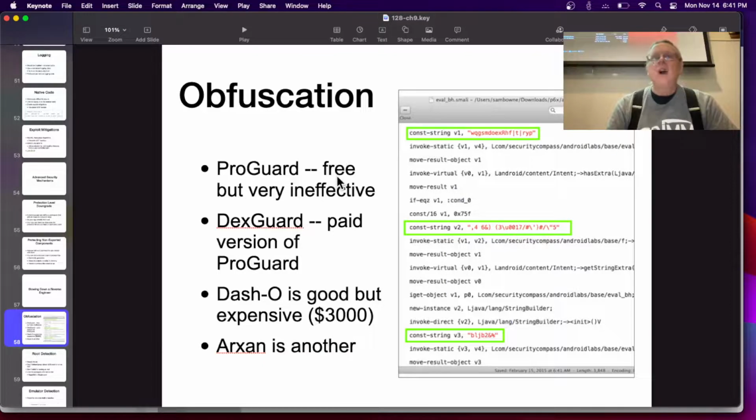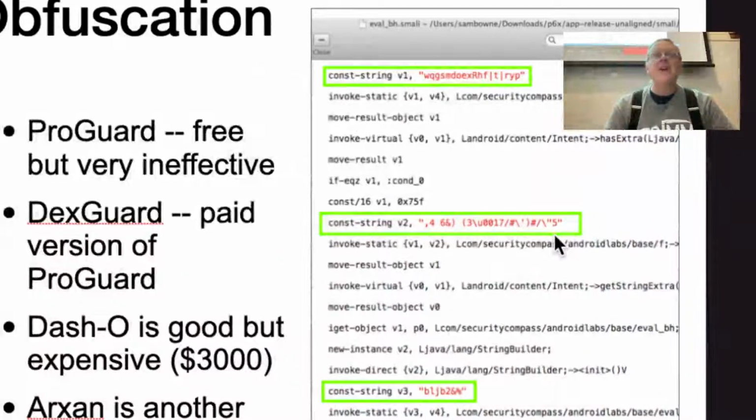Obfuscating the code. ProGuard is the free one that comes with Android Studio. It's very ineffective. It renames a lot of files and variables A, B, and C, but only some of them. All kinds of useful ones retain their old informative name. DexGuard is the paid version, which I've never used. DashO is good. It's expensive, $3,000, and it has a 15-day free trial. When I ran DashO, I had a project where you get to play with DashO. I don't think I have it in the latest version of the course, but it turns all your variable names into garbage, like 20 random punctuation marks, instead of saying something like password or credit card number. So that'll slow you down.